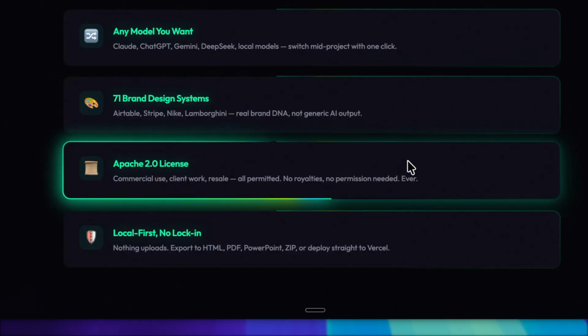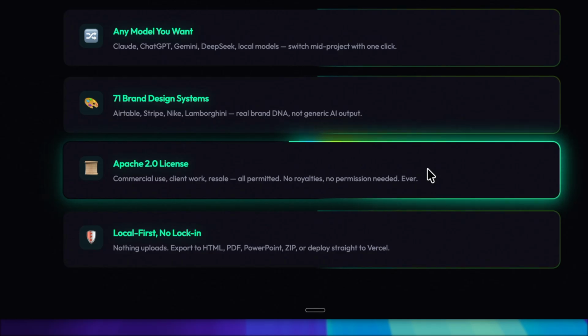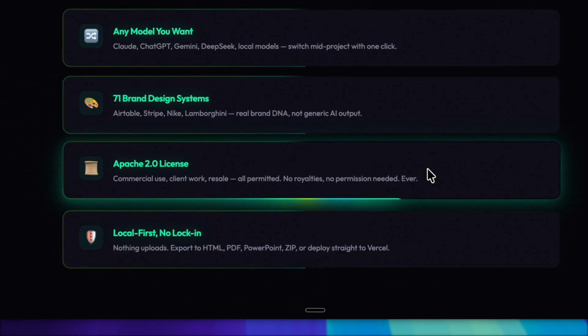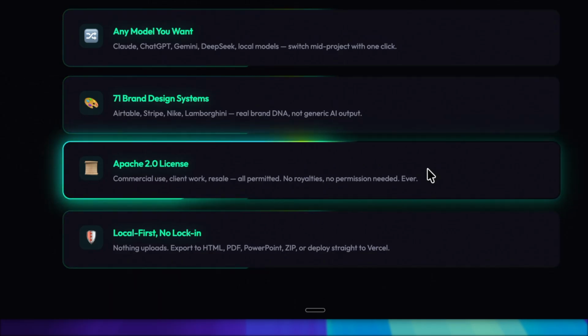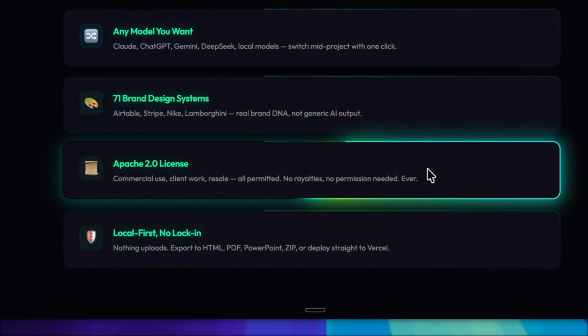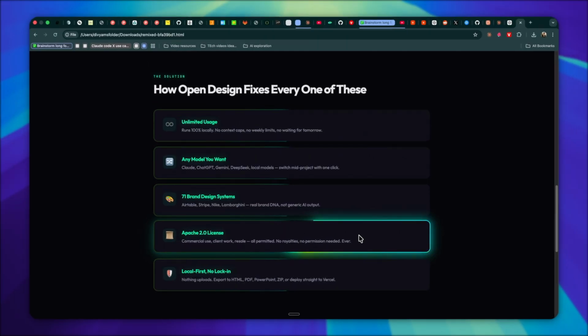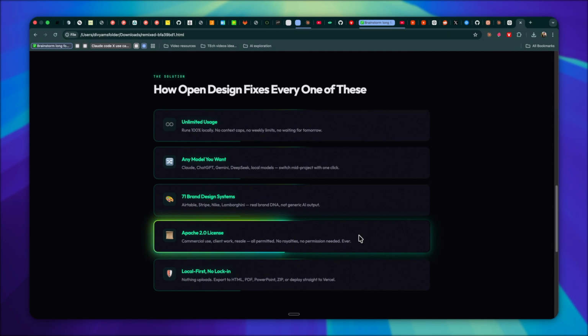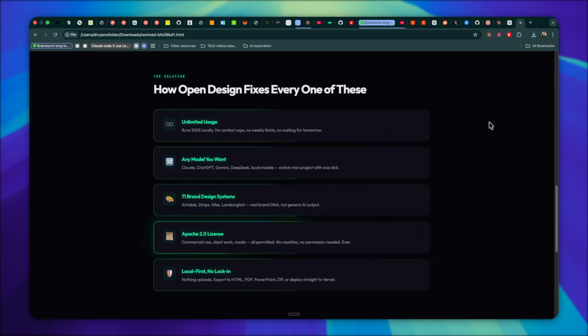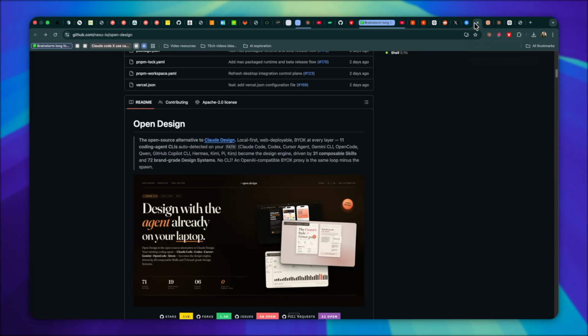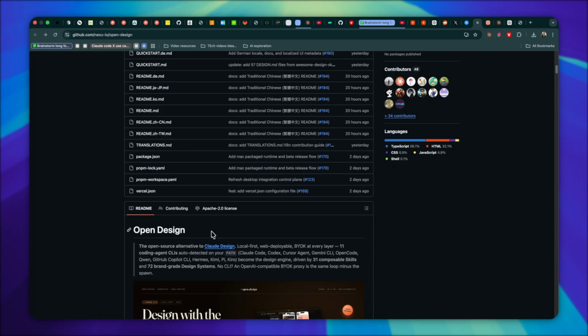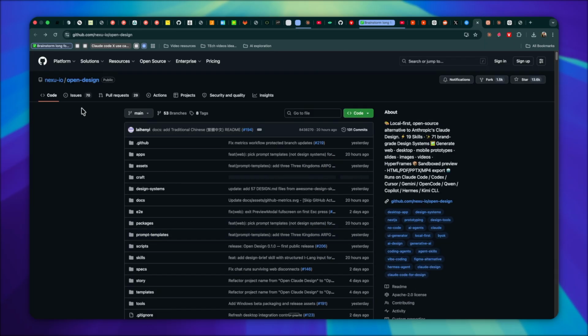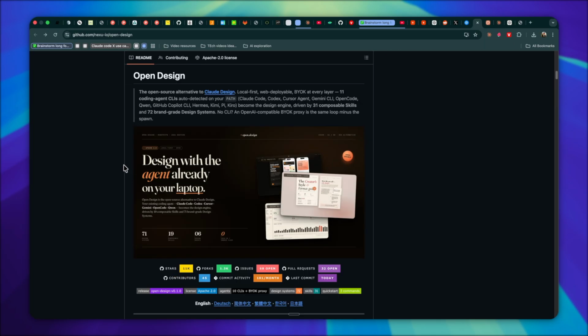And the best part, to be honest, is that it's Apache 2.0 licensed. This allows commercial use, modification, distribution, client work, resale, everything is permitted. There are no royalties at all. There are no permissions needed ever. And that matters if you're doing this professionally. Also, there are a bunch of Claude Design clones on GitHub as of now, but Open Design is the only one which has the Apache 2.0 license. So you better refer to this only.